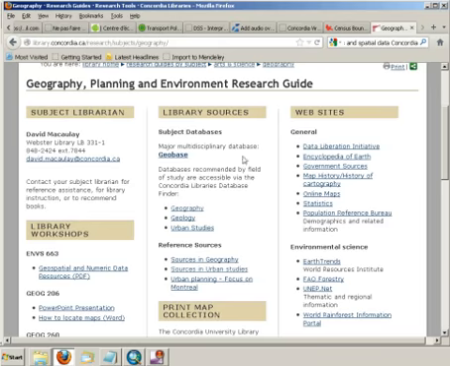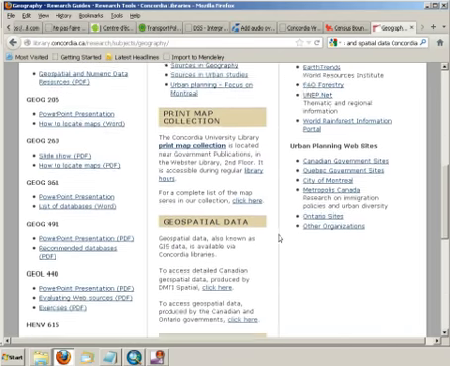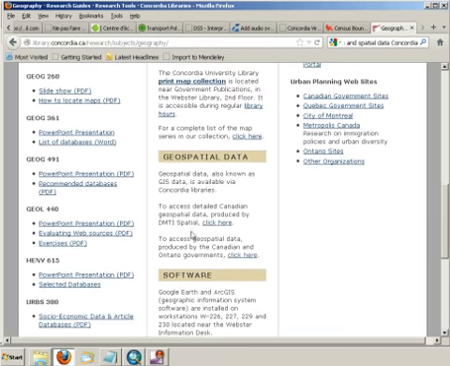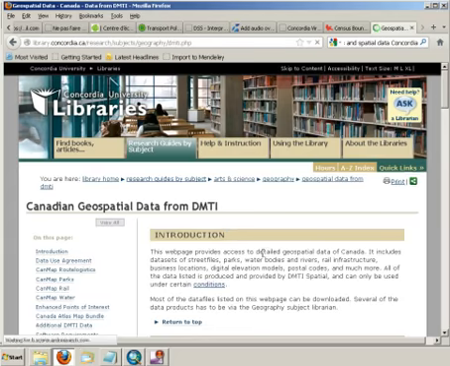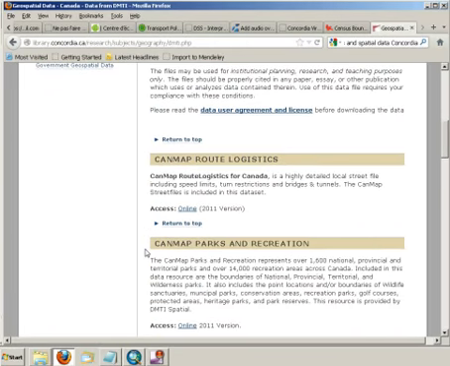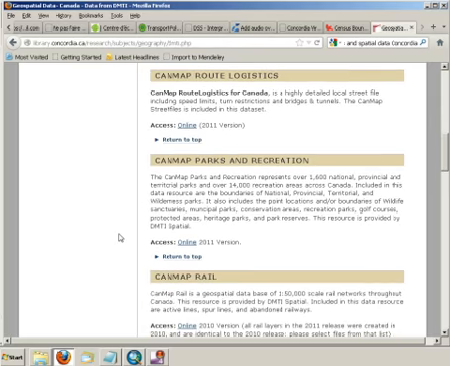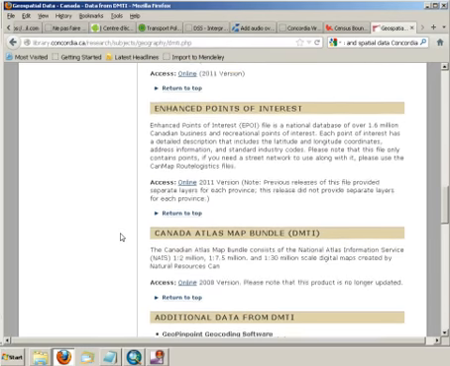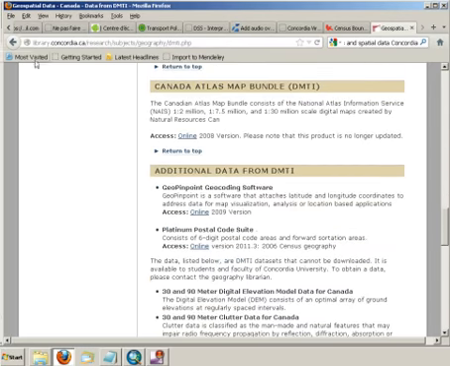But basically, you have a lot of different things. If you go down a little bit, you have geospatial data, such as that which is available from DMTI Spatial. They have a lot of information on road network files or land use data. Over here it's route logistics, so that's road networks for all of Canada. Anyway, I'll let you explore all those things, but you can find interesting things.